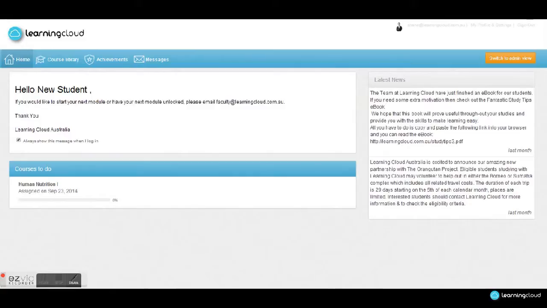The first page you're presented with is just a brief welcome page welcoming you to the course. It'll show a list of the courses that you're currently enrolled in, a little bit of general information or news about the college. We have our course library in case you're enrolled in any additional courses, your reports, which are very important, and also messages directly with your tutor or trainer and other students.